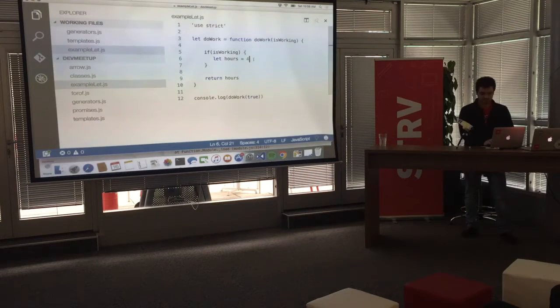That's one difference, and it's good because if you have a longer function, it won't be messy, and you won't worry about variable hoisting like before.